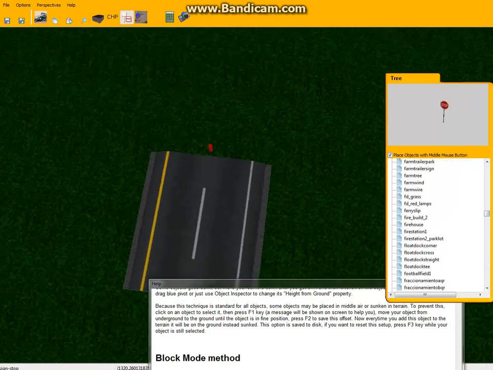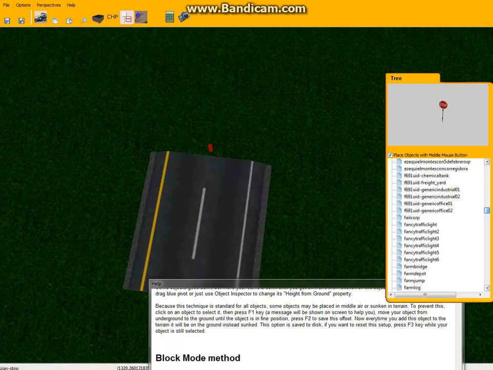So if that's the case, I'll show you guys an example. I know there's a mesh file in here that does this. Let me see if I can find it.